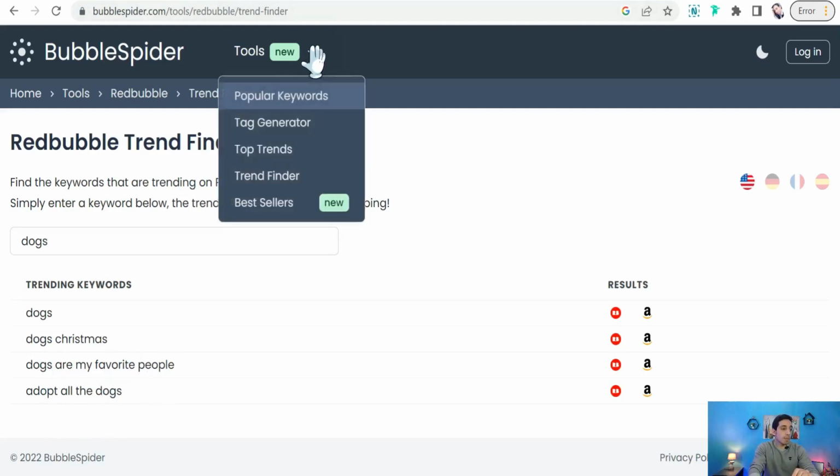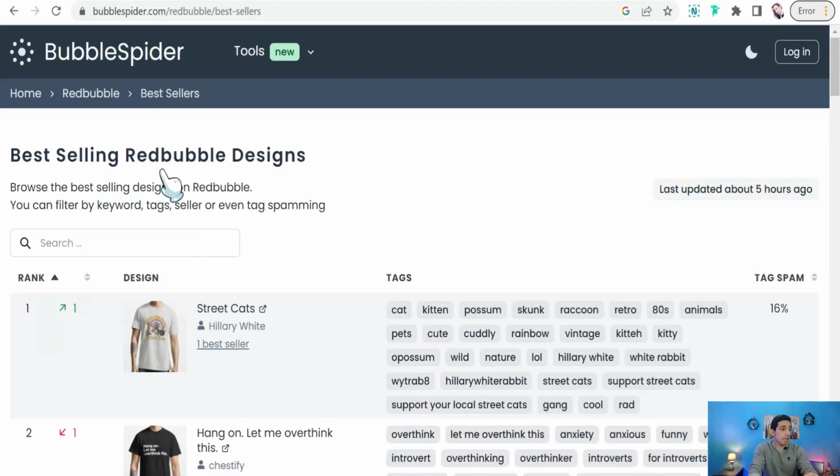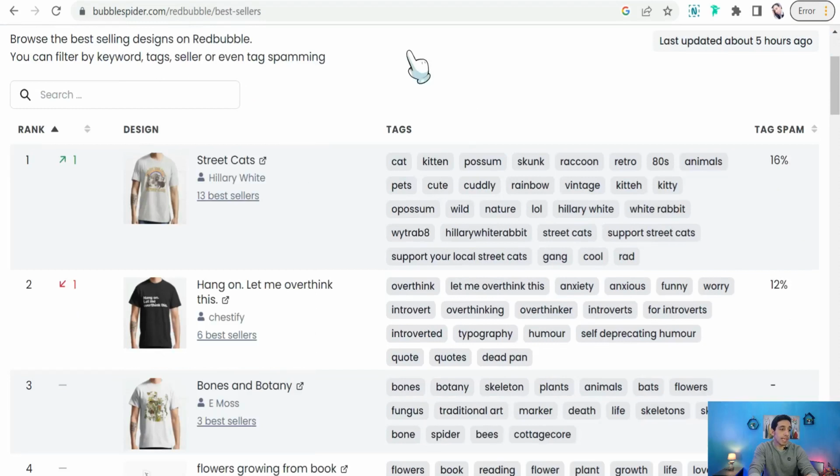And the last tool on publishspider.com is best seller items on Redbubble right now. As you see here, you can find the highest ranking design, the best selling items and designs on Redbubble. Last updated about 5 hours ago, like this one, street cats. Okay, with the designer name and its tags and tags spam.